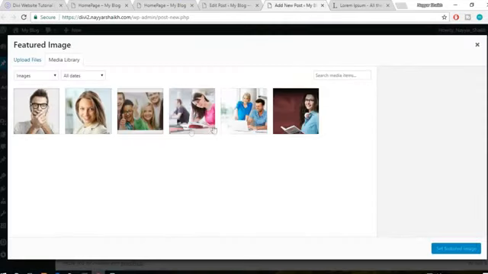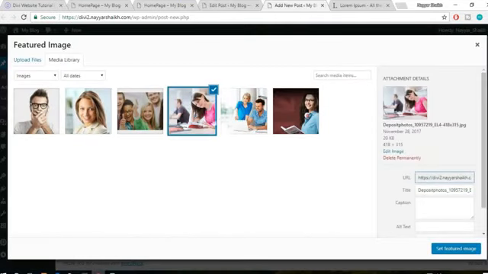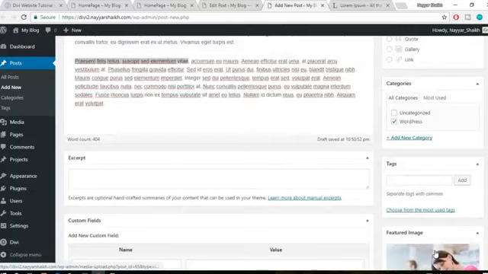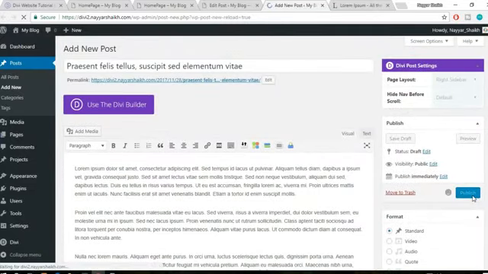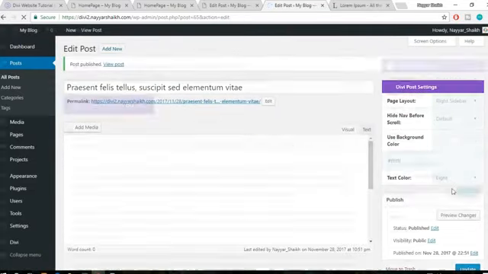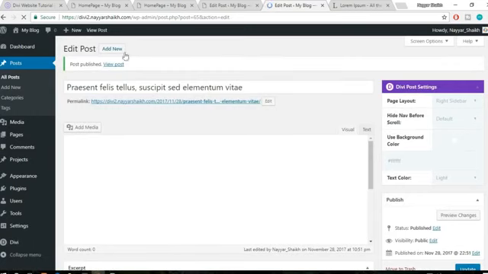Now let us give a featured image. Let's select a different featured image this time, this one. Select this featured image, click on publish. So we have 2 posts now. Now let us add one more so that we can have at least 3. Click on add new.